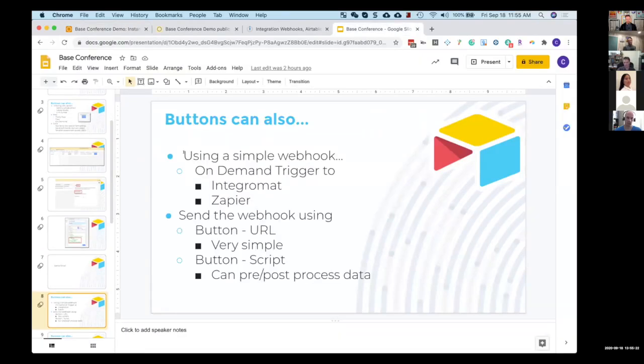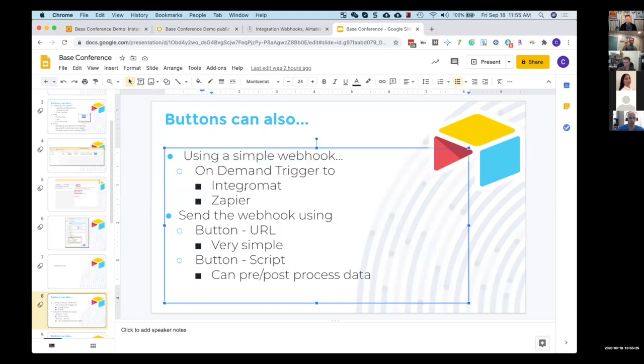So we're using a simple webhook, and this allows us to initiate an action over on Zapier or Integromat instantly, instead of waiting either for a time period or for an event to happen in order to have the rest of that automation on Zapier and Integromat run through its course. And we are doing that with a button URL, and then you could also do it with a script. It gets a little bit more advanced. You have to know very basic JavaScript, but what's cool about initiating the webhook through a script is you can do some pre and post processing of your data that you're going to be sending out.